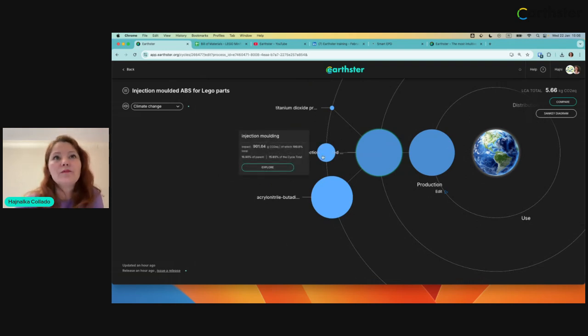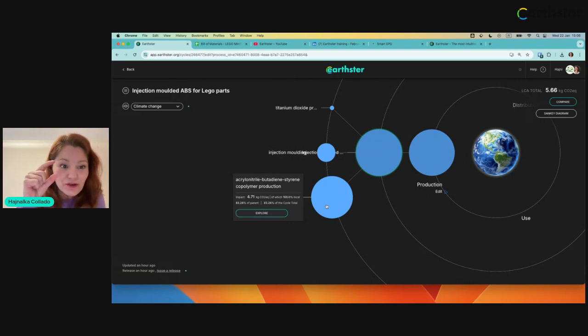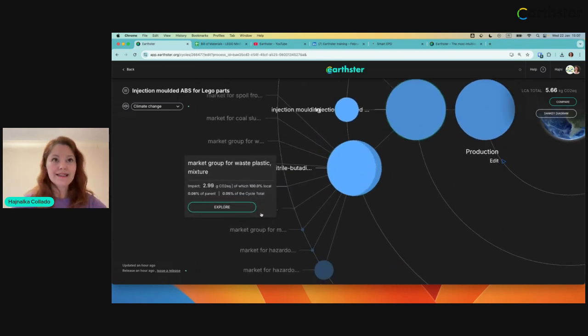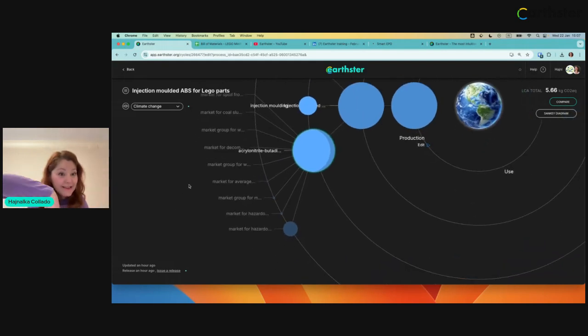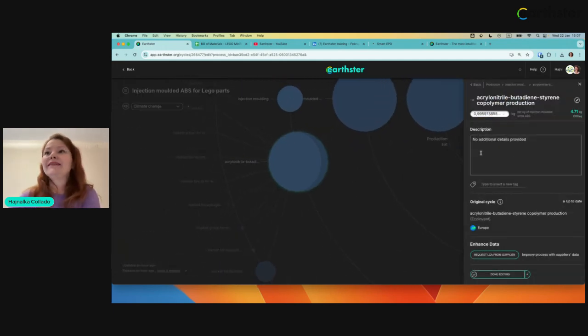When I'm hovering on my impact circles, exactly, the bigger the circle, the bigger the impact. When I'm hovering on these, what you can see is the button Explore. When I click this button, it opens up the dataset I'm using, kind of like puts it out there for you, what's really inside the dataset. So this dataset itself, if we go inside here, is from Ecoinvent.